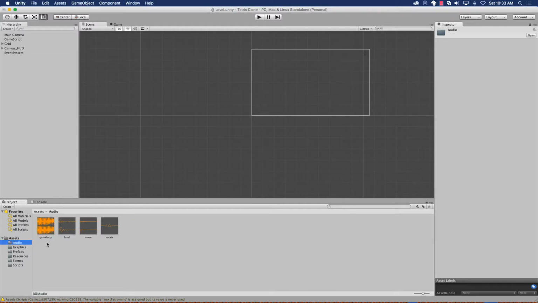Alright, so now if you look in the audio folder, you'll see what I'm talking about with the game loop being so much louder than the sound effects. And you can tell here if you look at the wave of the audio and the waves here of the sound effects. So these are much lower in volume compared to the game loop.